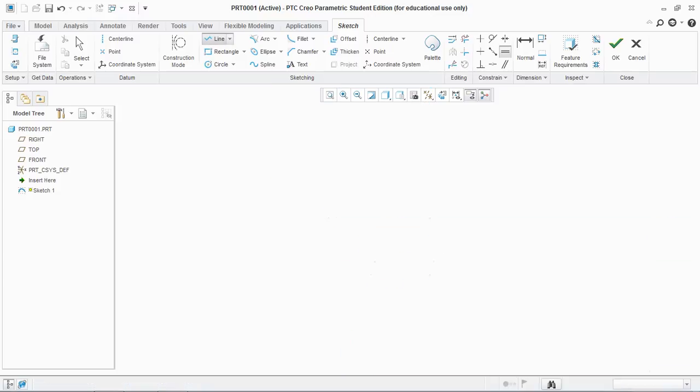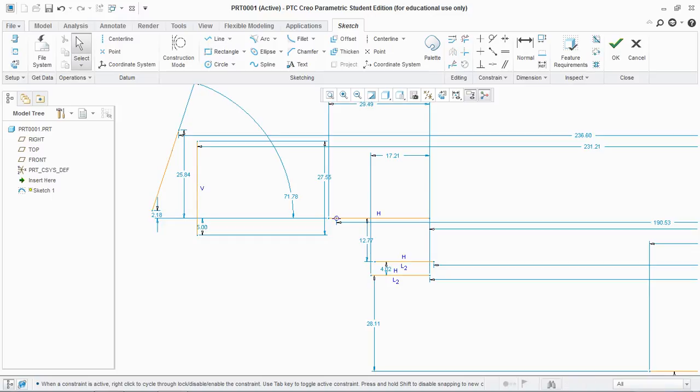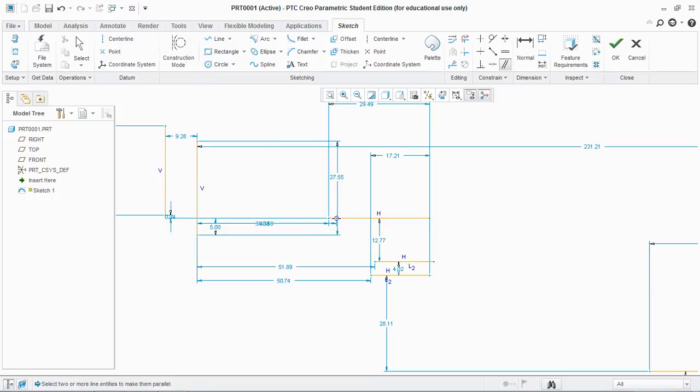Similarly, I have created two lines which are not parallel at first, and now go to this parallel constraint, click on first line and click on second line, and now you see both are parallel to each other.